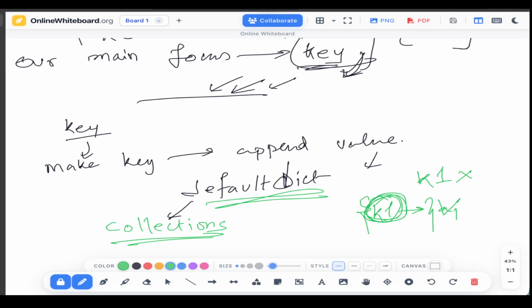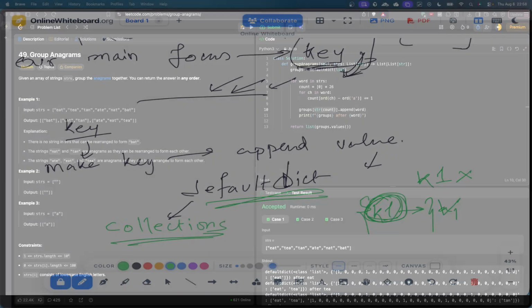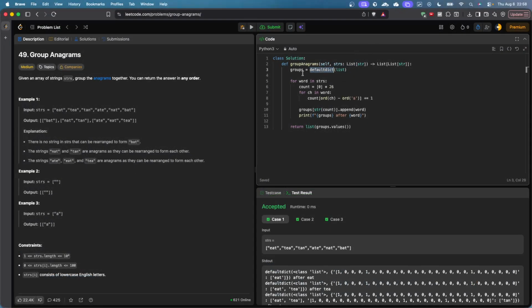So I've used defaultdict here. Let's go ahead and see our code. I have made a dict called groups, which is of type list, because inside each group we'll have a list. For every word, we've taken the count, we have made an array called count, and for every character in words, we have created that particular 26 digit array. Now this is our key. The array has been typecasted into a string, and we check in groups and we append that word.